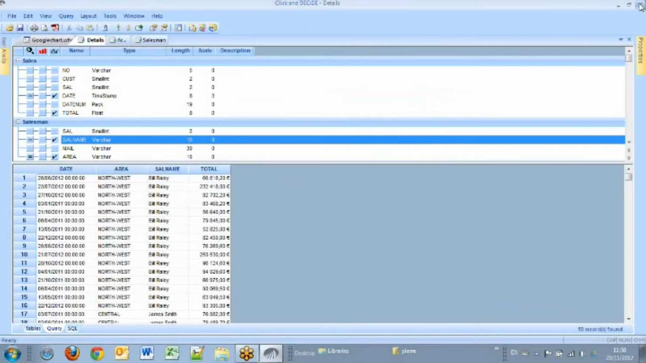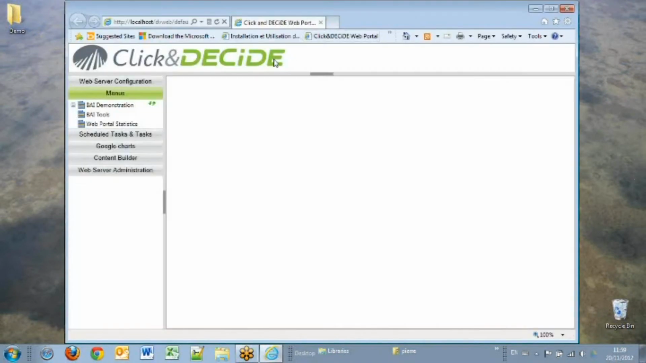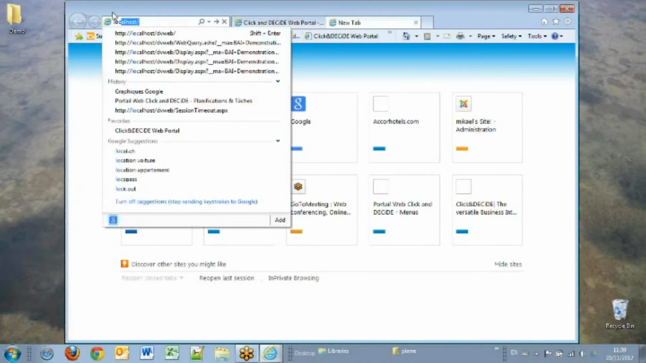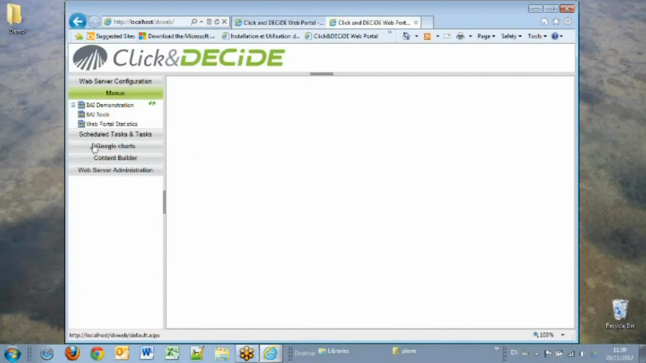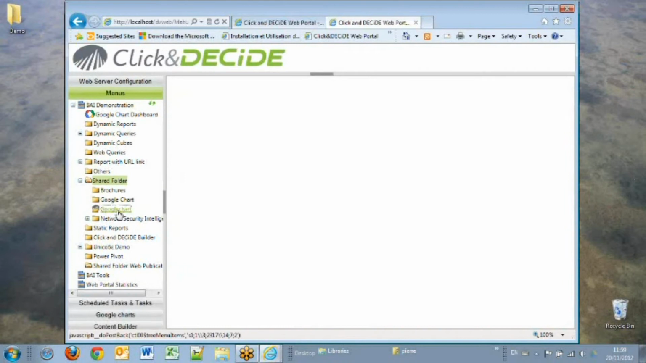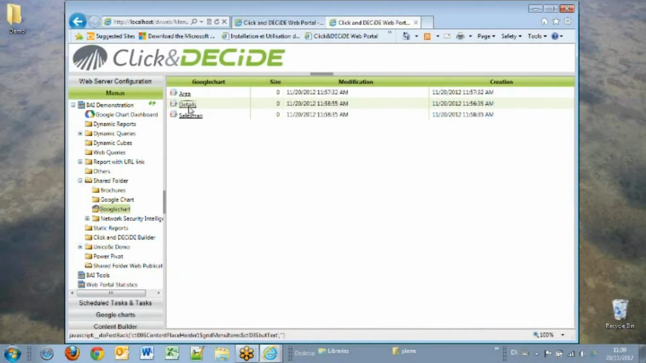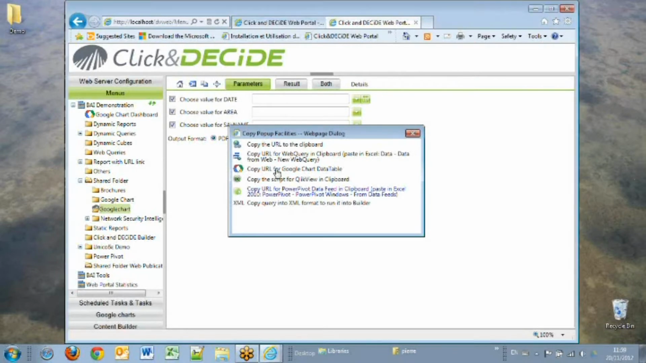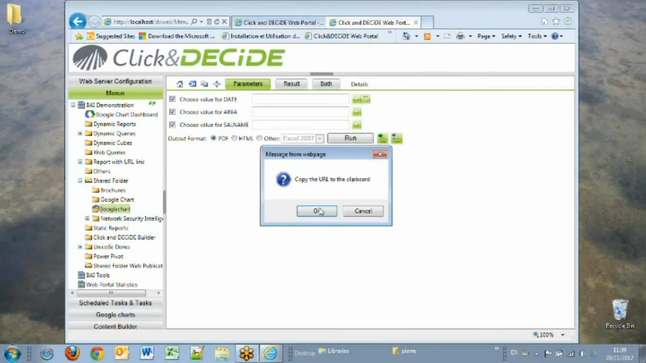We close the query builder, we start the web portal, with 2 tabs on it. On the second tab, we open the branch, BAI demonstration, shared folder, Google Chart project, and we found our 3 queries. We take the details query, and select the fields. In the top icon list, I select the copy icon. From the list of copy possibilities, I select copy URL to Google Chart editable.